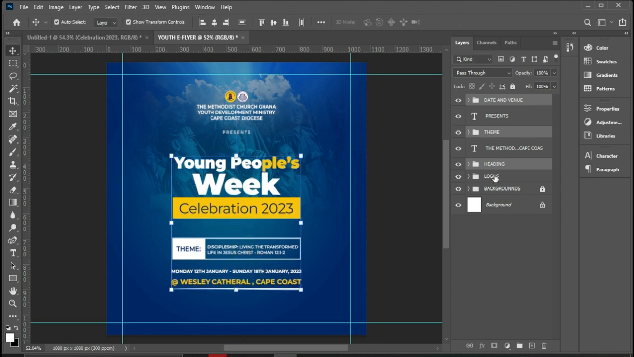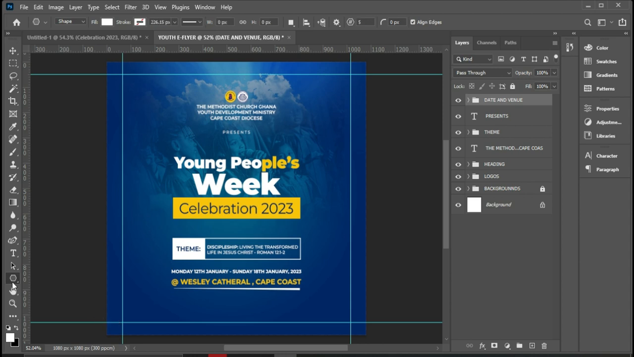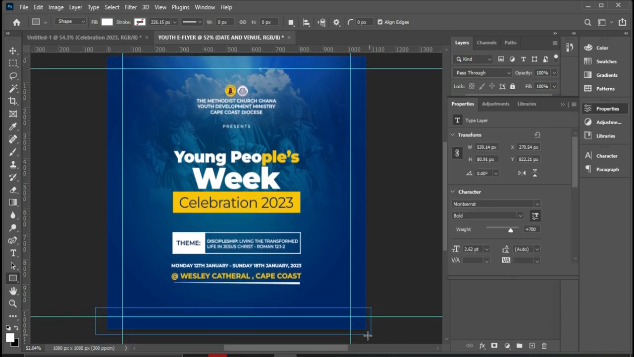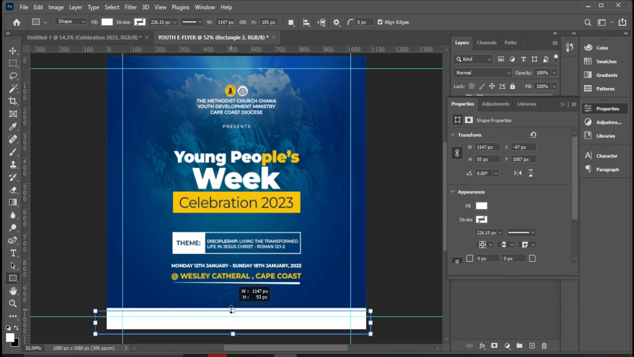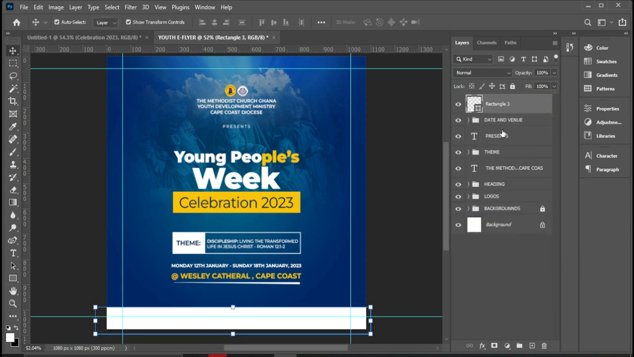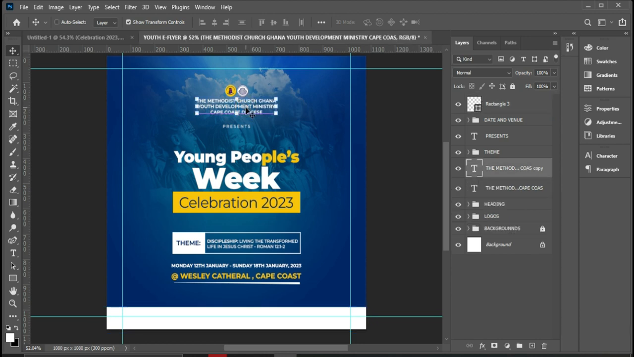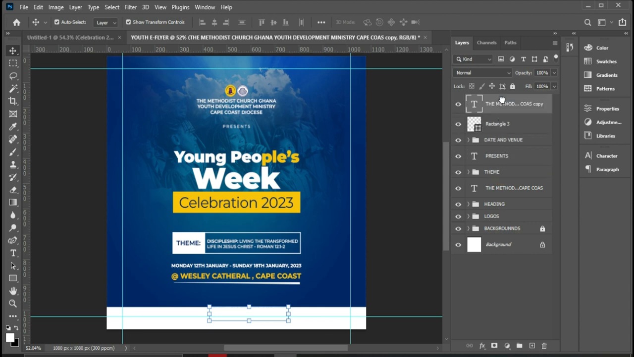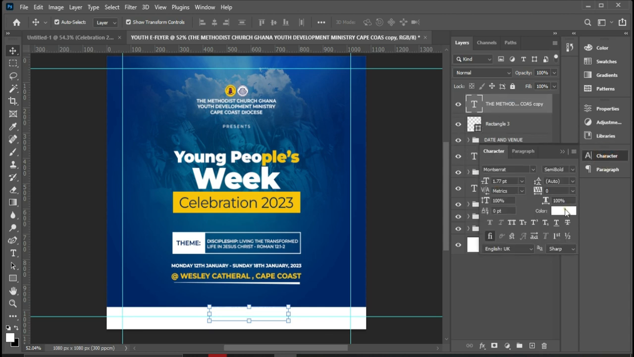All right, then the last thing that I will do here is to draw a rectangle down here where I'll put in my information. So select my rectangular tool and draw a white rectangle down here. Let me bring it down, something like this should be fine. Okay, good. Then I will copy the name of this church. Ctrl J, bring it all the way here. Because it is white, that's why I'm not seeing it. So let me bring it on top of the rectangle. Change the color to black.